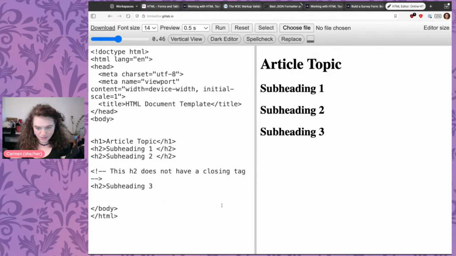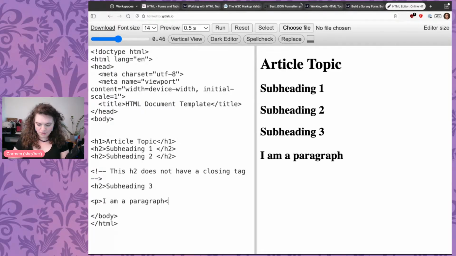But, and this is where it gets weird, if I put a paragraph in here, "I am a para." Look at that. Even though this is a paragraph, it's still technically inside an H2, right? So it renders as an H2. What this means is that it doesn't look like a paragraph.